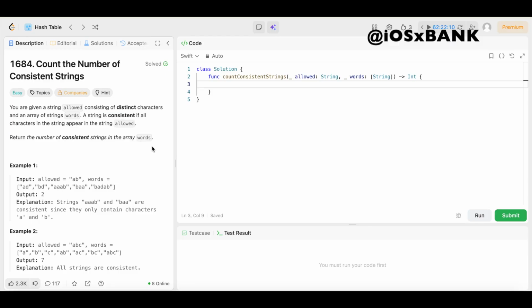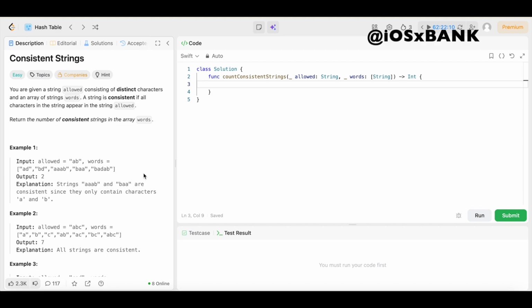All right, y'all, so that sounds pretty simple, but let's go ahead and take a look at these examples anyway, just to make sure that we are doing this problem correctly. So in example 1, we have our input allowed equals a string AB. Words equals an array of strings AD, BD, AAAB, BAA, and BADAB. The output is 2. Explanation says the strings AAAB and BAA are consistent since they only contain characters A and B.